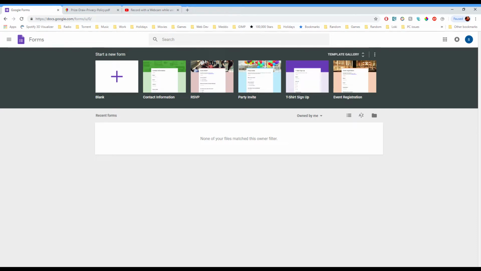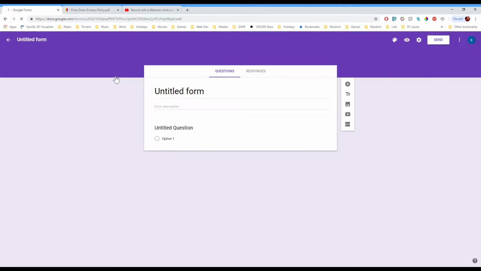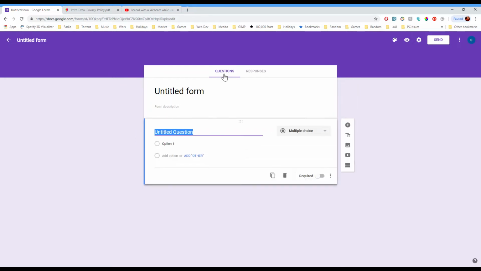show you myself. So the first thing we're going to do is create a new form. So we're going to press this big blue plus icon here. That will create us a new form. And as you can see, this is an untitled form with an untitled question. How exciting. So up in the top left, you'll see it says Untitled Form with back arrow. We're just going to click in there and change the name of that to Free Prize Draw.